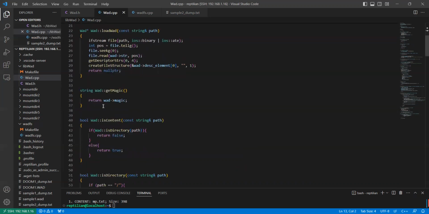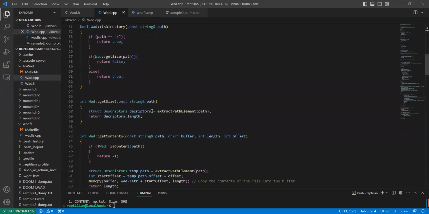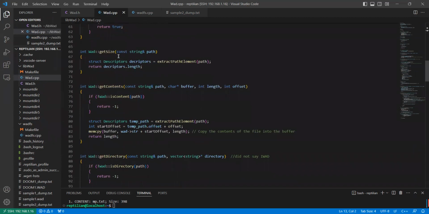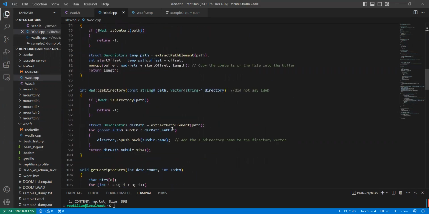The get magic method just simply returns the magic number of the WAP file. And the next two functions are is content and is directory method. They return a Boolean value indicating whether the given path refers to a file or directory or not. The next three get functions are get size, get contents, and get directory. These three functions are just getting the information we wanted to retrieve.